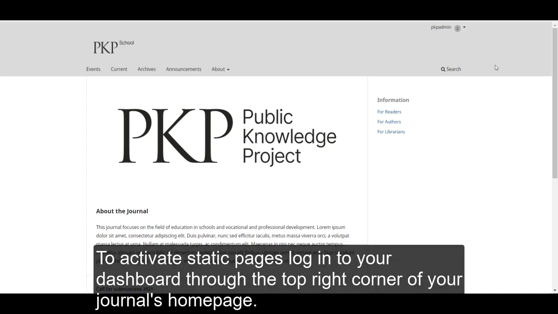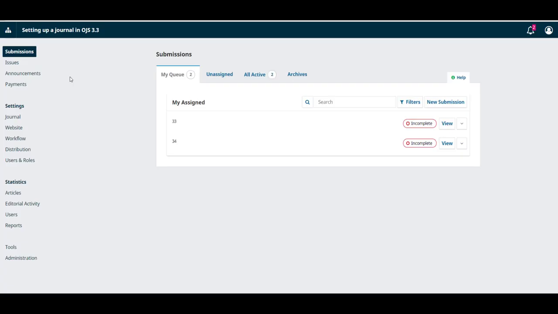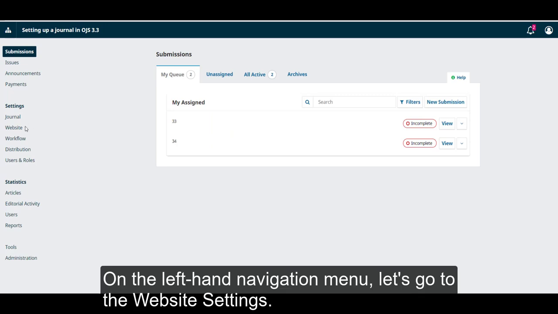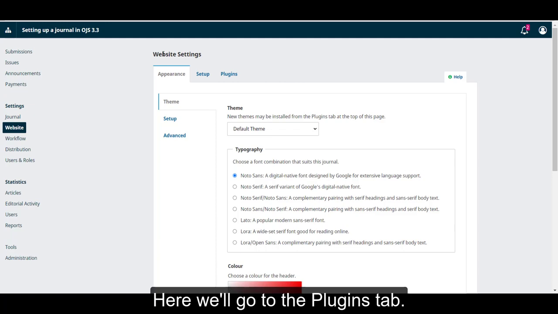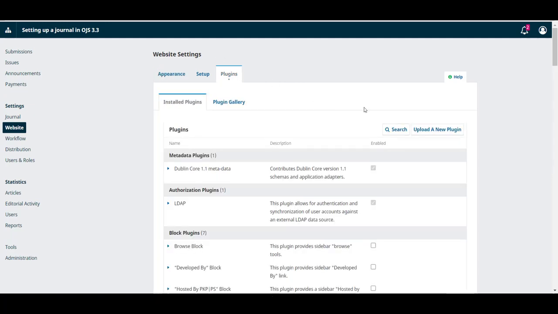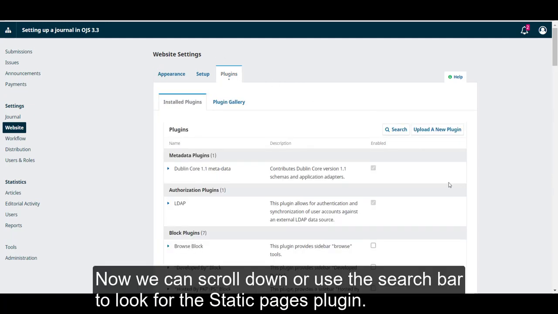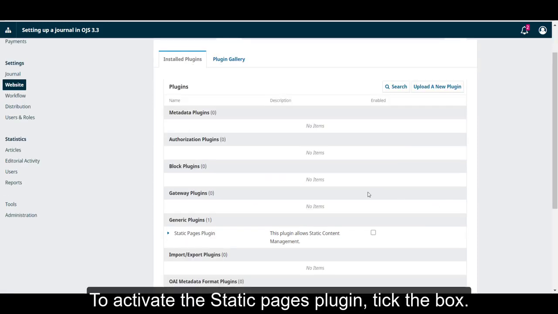To activate static pages, log in through your dashboard through the top right corner of your journal's homepage. On the left-hand navigation menu, let's go to the website settings. Here, we'll go to the Plugins tab. Now we can scroll down or use the search bar to look for the Static Pages plugin. To activate the Static Pages plugin, tick on the box.